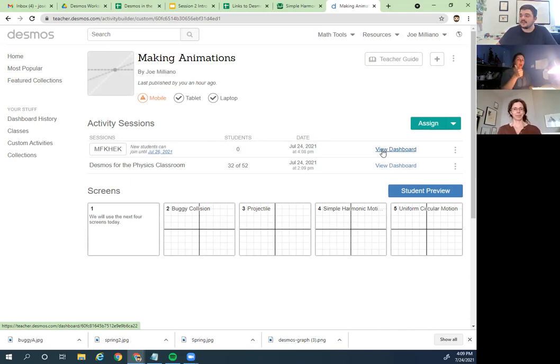Single code will mean that your students don't have to register with an email. They can just get in, put a name, and start going. Awesome. Thank you. You bet. That's fantastic. Thank you very much.